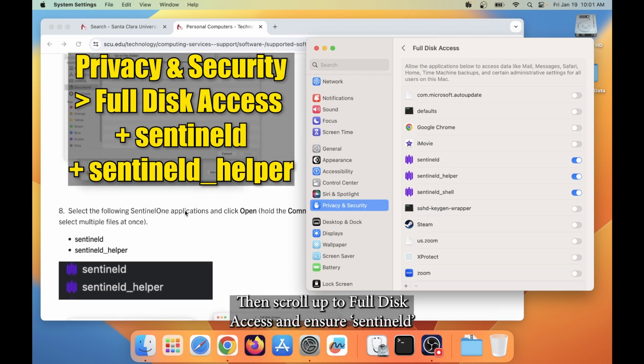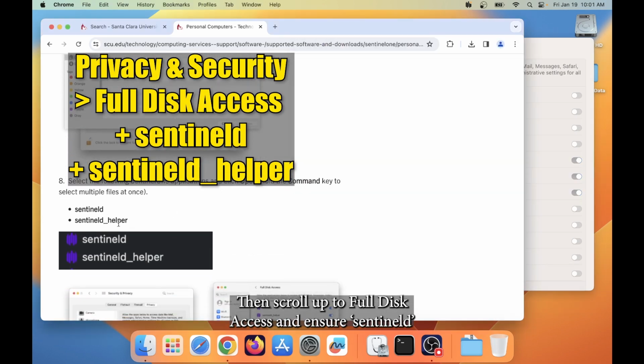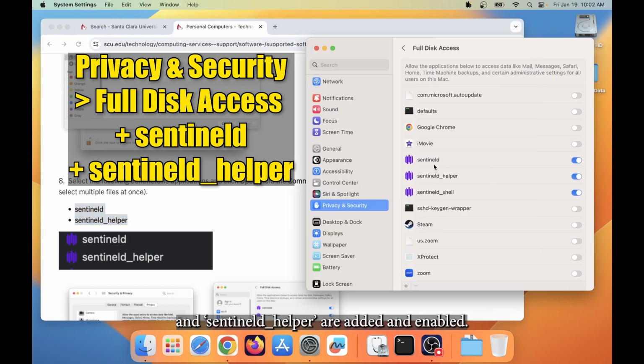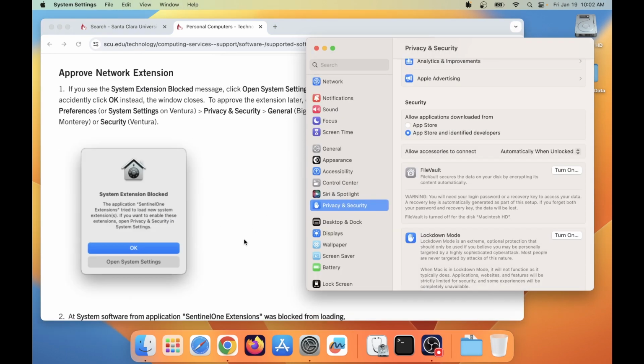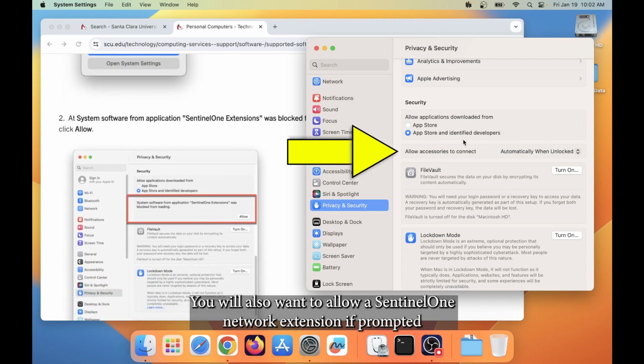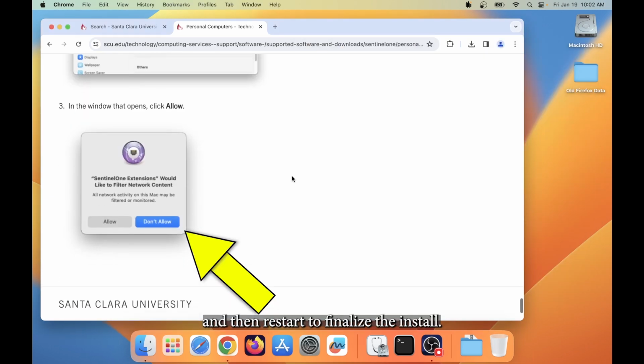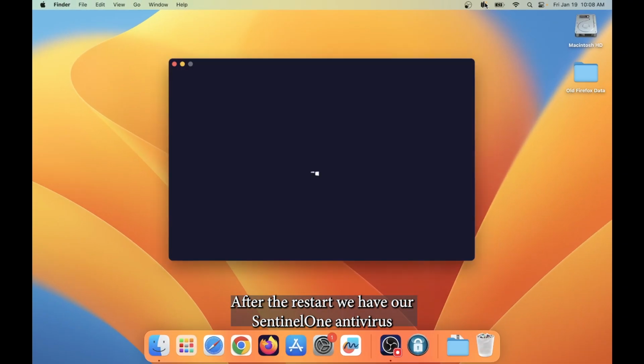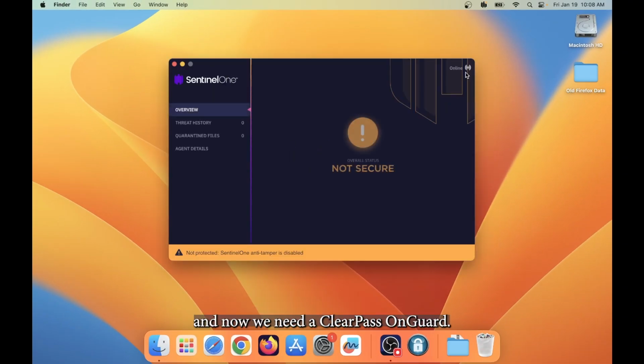Then scroll up to Full Disk Access and ensure Sentineled and Sentineled_helper are added and enabled. You will also want to allow a SentinelOne network extension if prompted, and then restart to finalize the install. After the restart, we have our SentinelOne antivirus, and now we need ClearPass OnGuard.